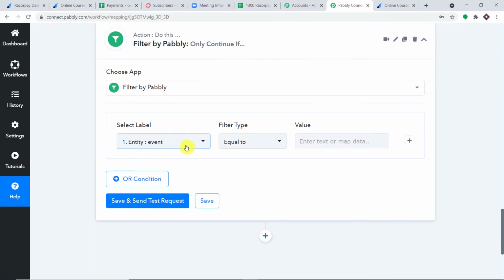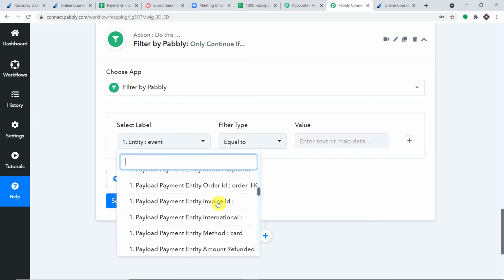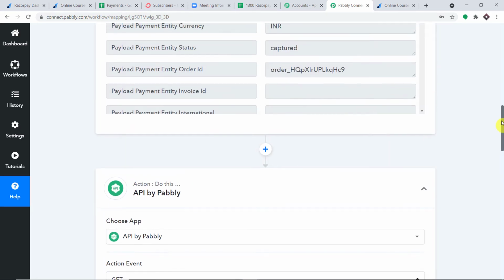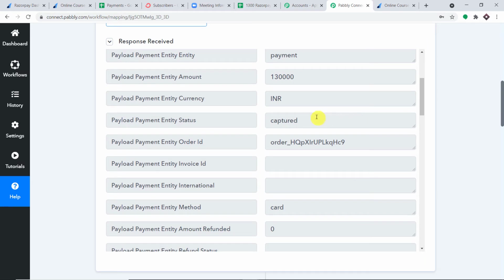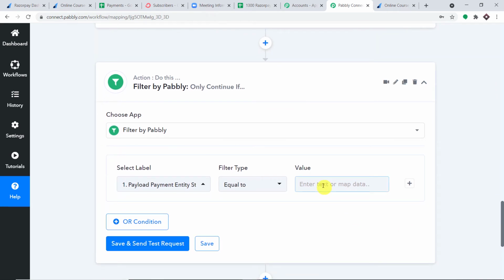So that is why, first of all, we are going to make sure the event is payment captured. So let me just scroll down and here you will find captured. Okay, payload payment entity status, that is captured. This is something you get from here. Okay, so let me just show you. Okay, payment entity status, that is captured, is equal to captured.